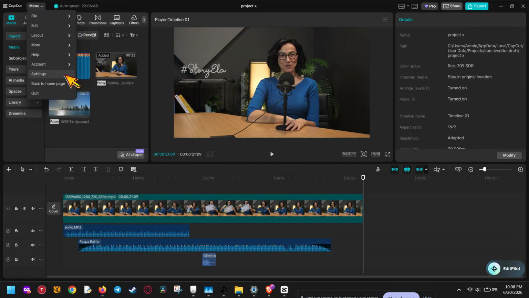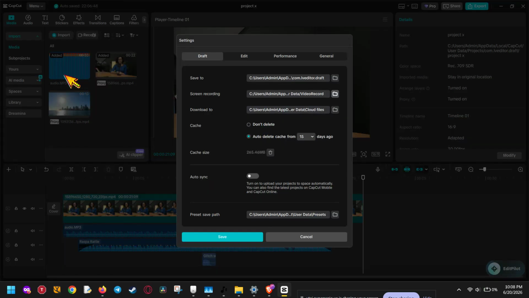To clear it, click the menu button in the very top left corner of the main interface. Open Settings, then go to the Project or Cache tab, depending on your version. From there, click the trash icon or the Clear Cache button. If you see an option for auto-delete cache, turn it on and set it to 15 or 30 days so the junk files don't pile up again in the future. This is a great maintenance habit if you edit regularly.